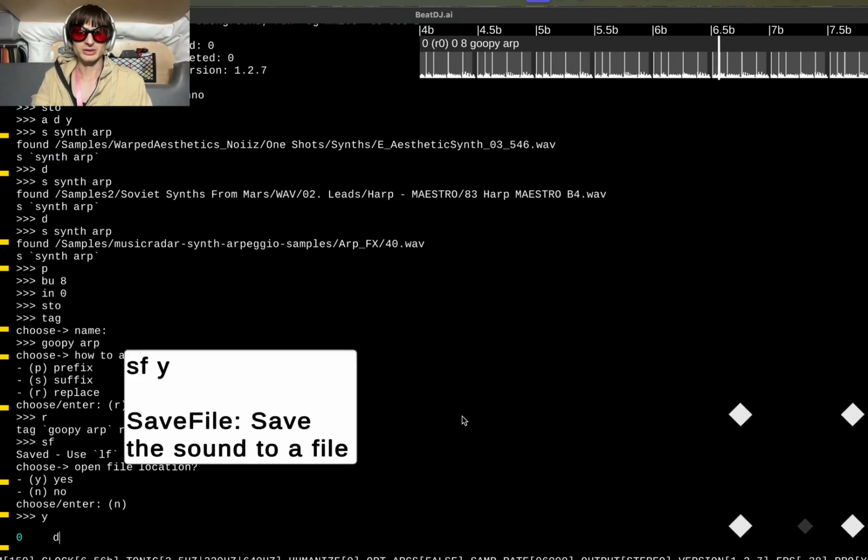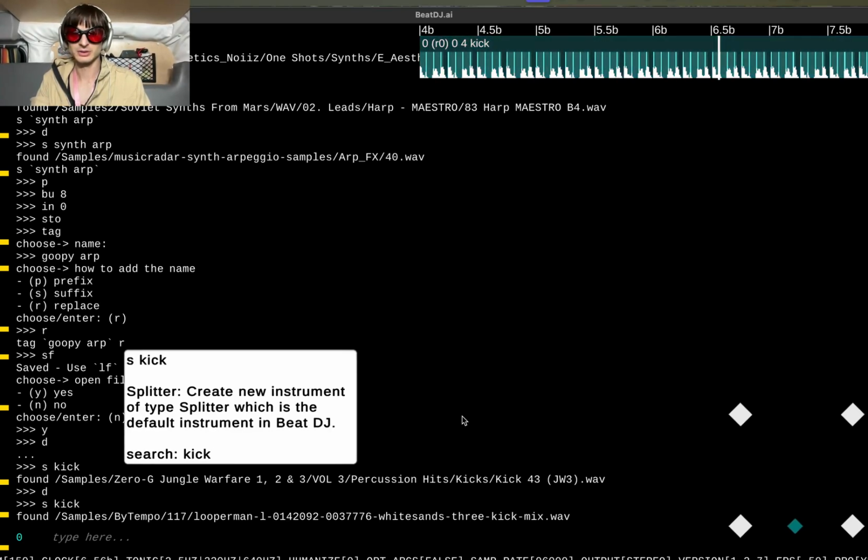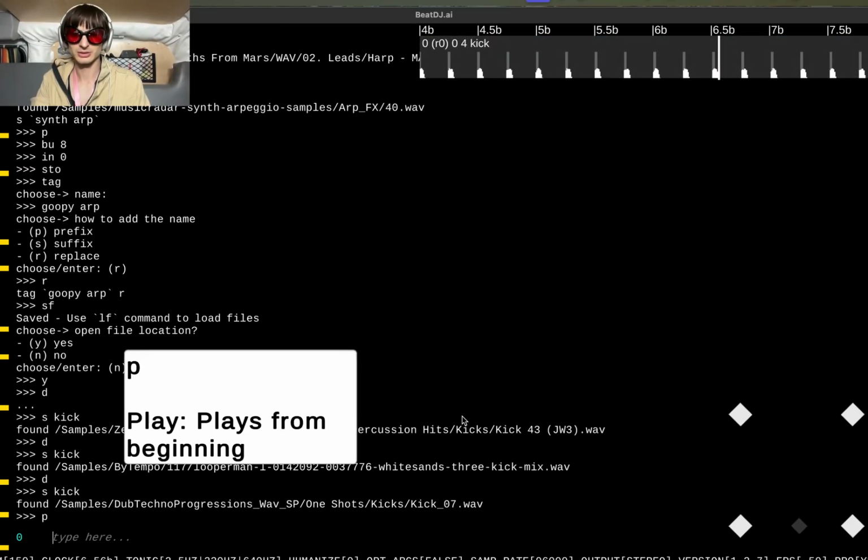So now I might be jamming along live. Let's get a normal looking kick. And I'm like, oh, I think that gooey arp would be good right here. Goopy arp.